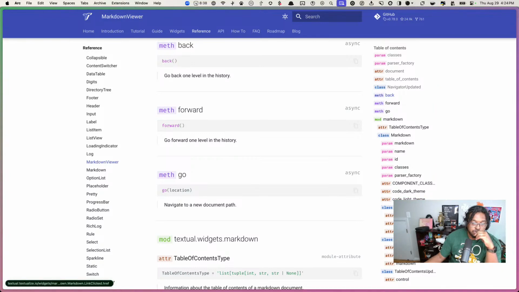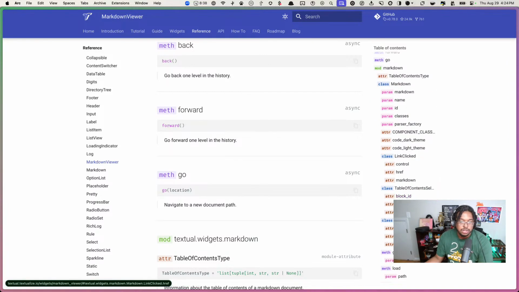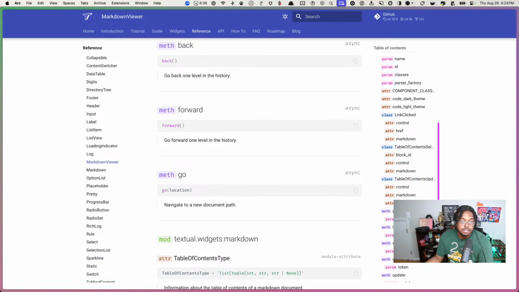Link clicked, control href. We could also just make them a hyperlink so that if you click them, it does the same thing too. Table of contents selected. Go to anchor.